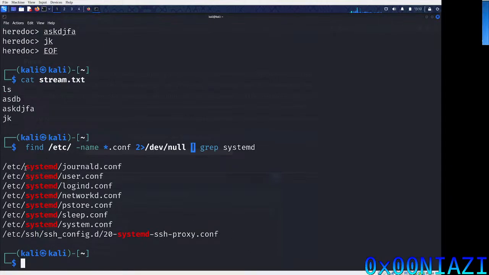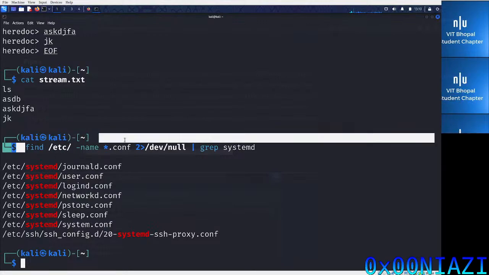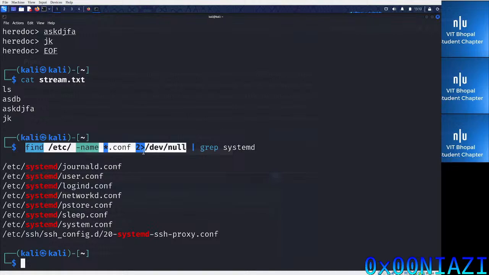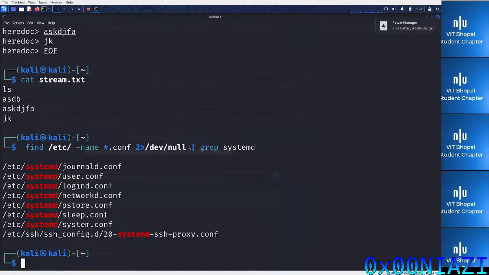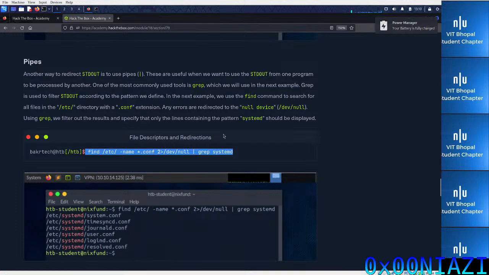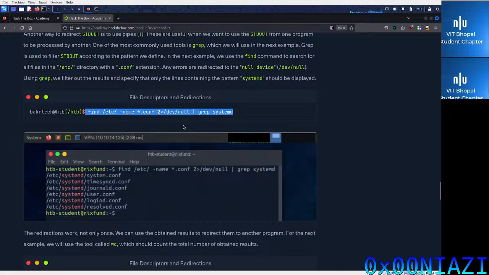See, wherever there was systemd, it just marked it in red and highlighted that. So what it did, it took the output from this command and gave it as an input to this command. This is called a pipe. Using grep, we filter the result and specify only the lines containing the pattern system. This is called a pipe.